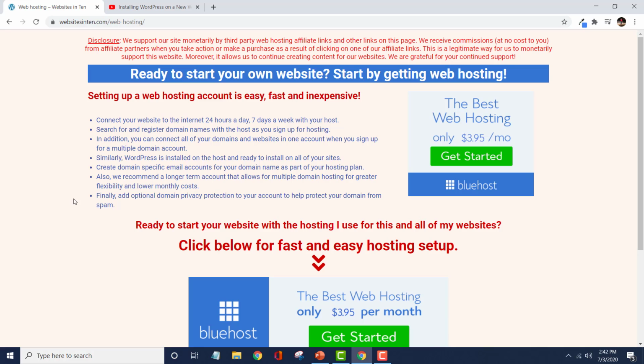You can also get hosting accounts, and I would recommend it, that will allow you to host multiple domains. So if you have more than one website or think you might want to have more than one website, then you can get a multi-domain account and you can host them all under one hosting account, and it's very inexpensive to be able to do that.